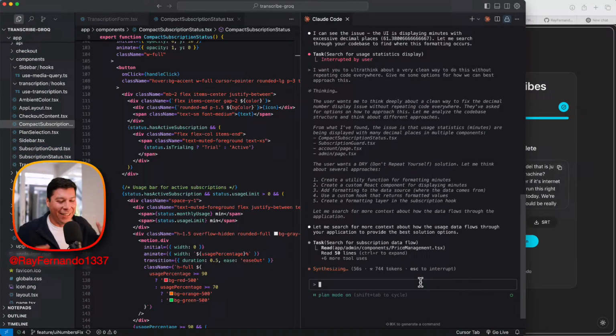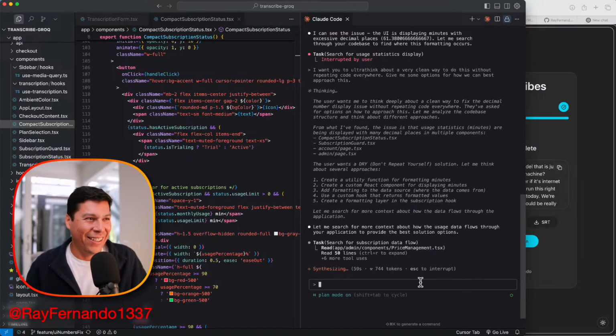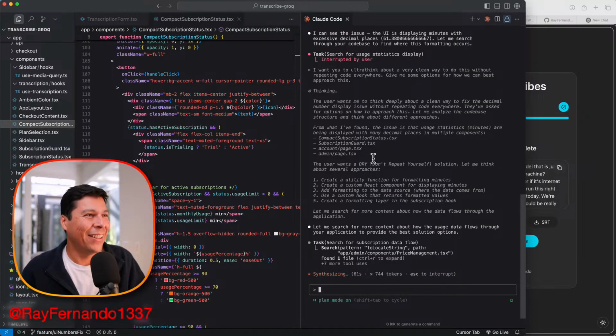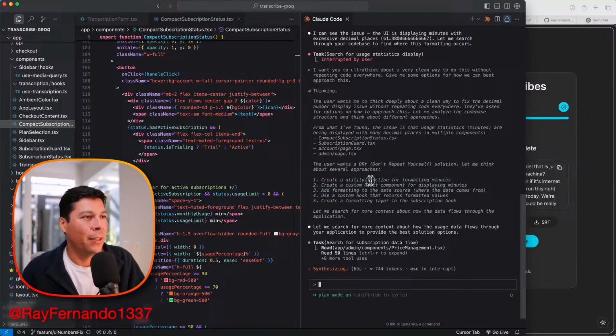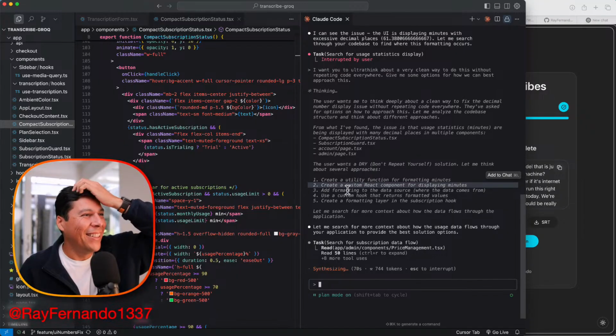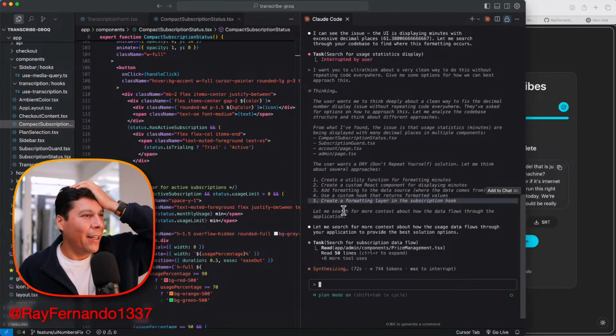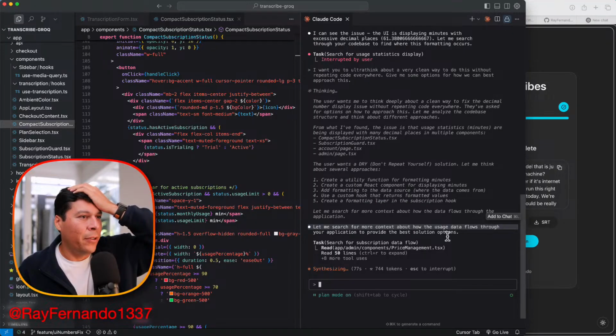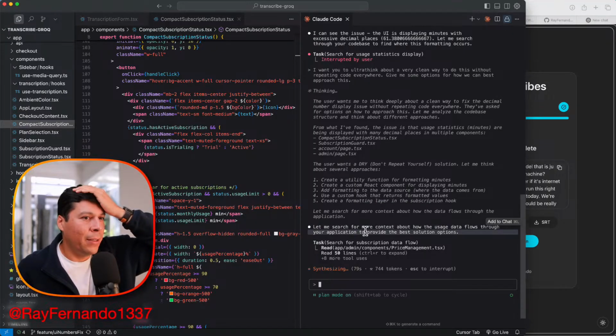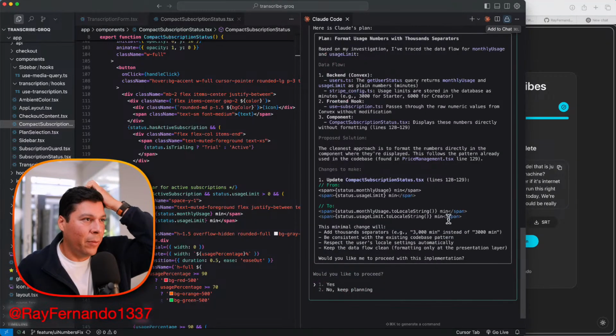To me, that's just like, no. There's got to be a better way. So I'm vibe coding my way there, you know what I mean? Okay, so I like this. The user wants to think about the approaches: create a utility function for formatting. I don't like that it's going to create more functions. Create a formatting layer. Let me search for more context on how usage data flows through your application and provide the best solutions. Okay, I like that it's already doing this for me. Cool.